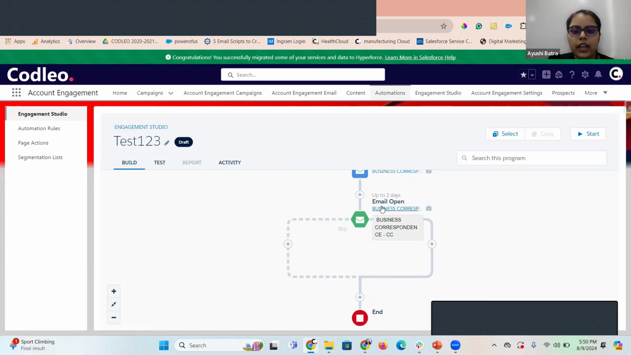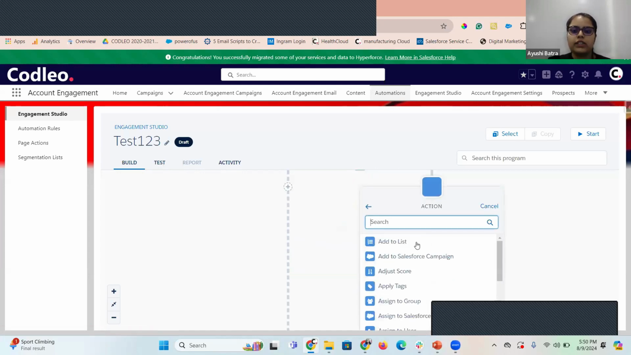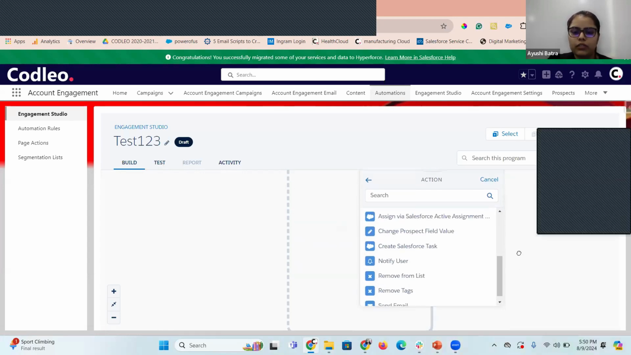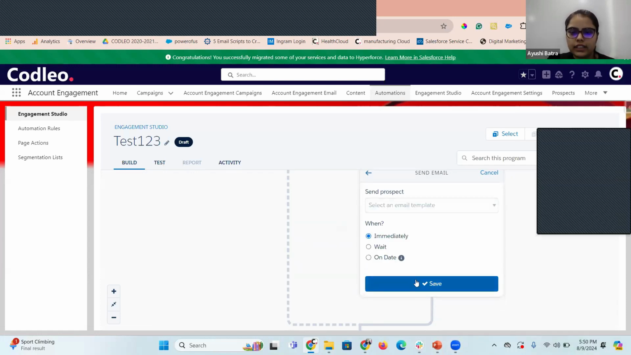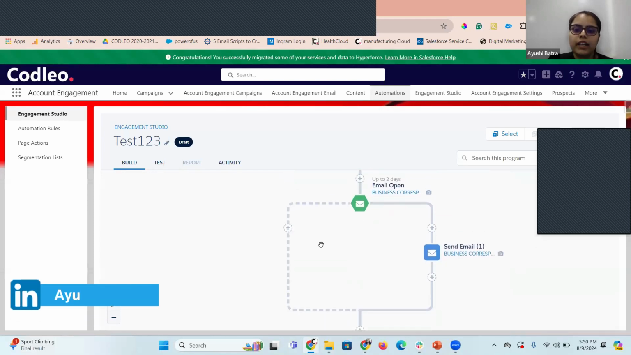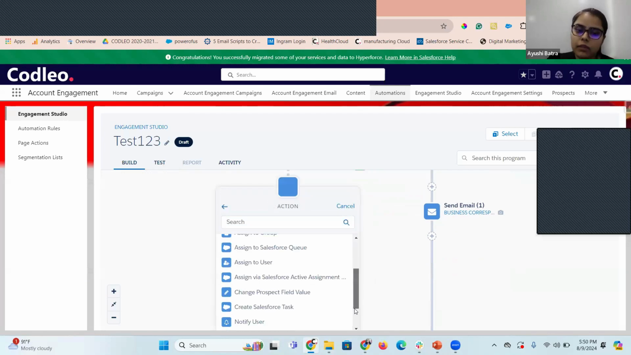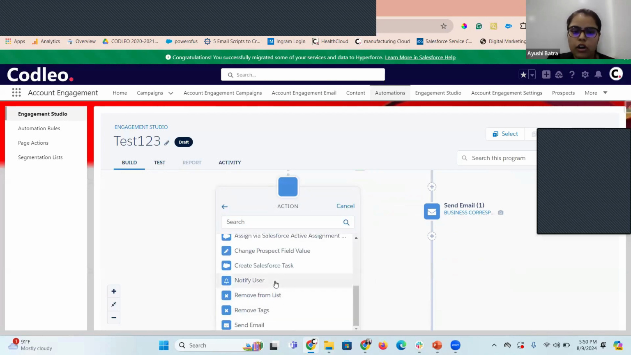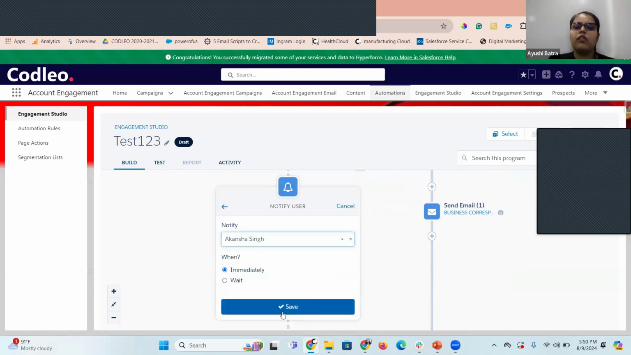Now, if my email has been opened, then I want to do a certain action for them. Then I want to send another email, for example. You can completely customize this flow as per your requirement. This is just for testing purposes. So I'm just selecting this and clicking on this. And if your prospect has not opened the email in the next 2 days, you can simply send a different email, maybe a reminder email, or maybe you want to notify a certain user, you can also do that.